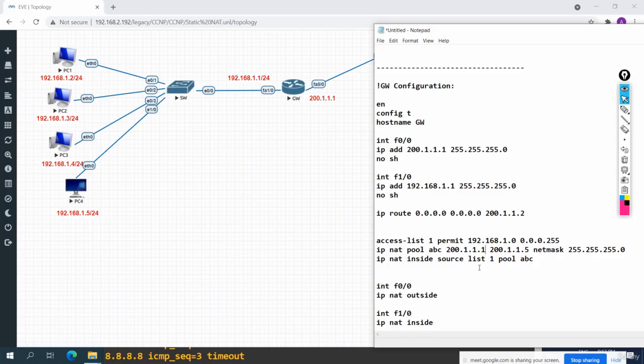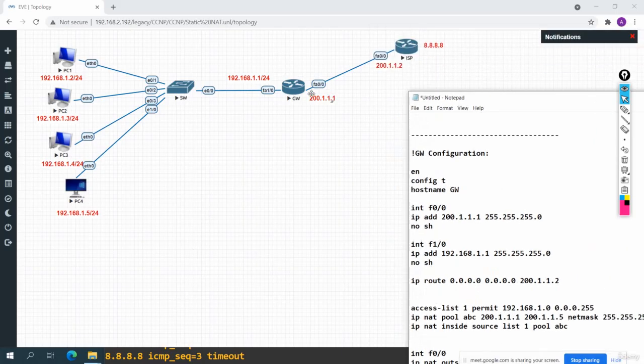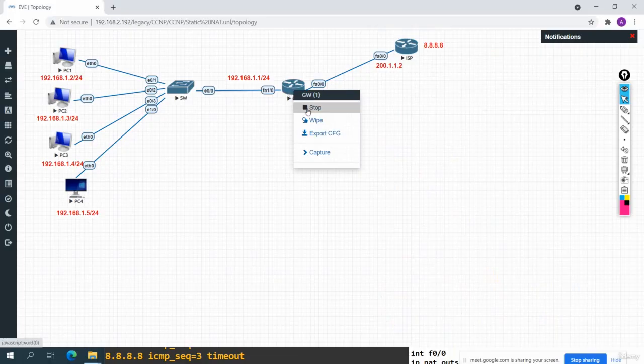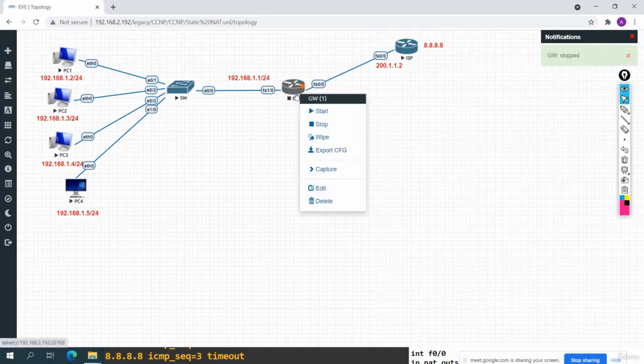We can check here 1.1.1 we can try, but they are in the same network, so this should work even if we have the 200.3. From here to here this range should work. Let me type again, or maybe we can do this lab in a different router. Let me restart and check again.